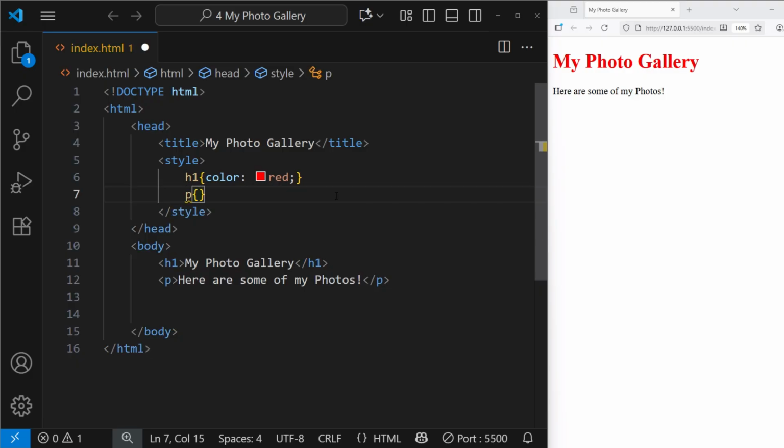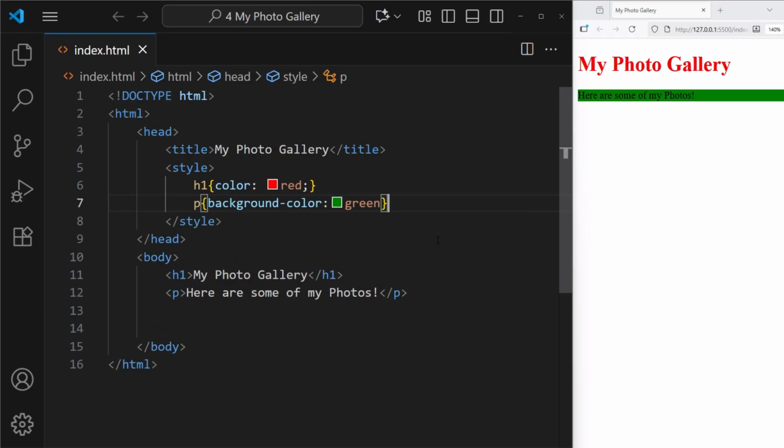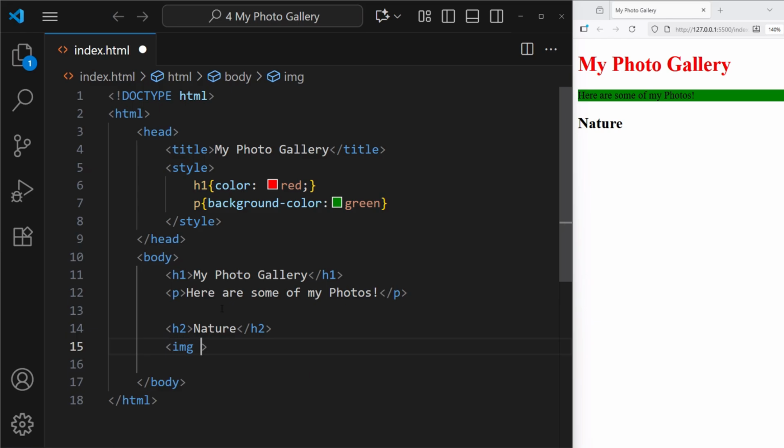Then we get external CSS, and it is used to define the style for many HTML pages. To use an external style sheet, we add a link to our CSS file in the head section of our HTML page. But first, let's quickly add an image to our page.